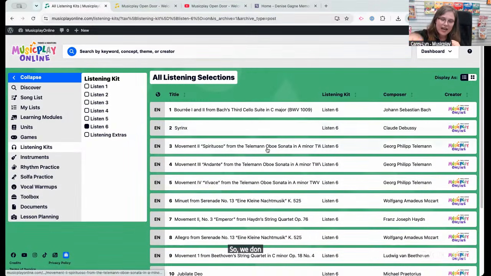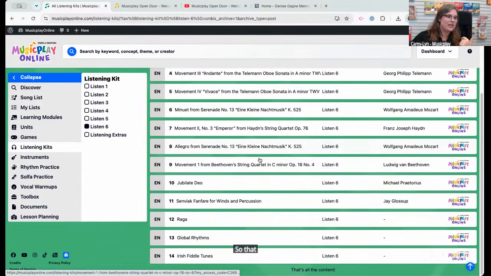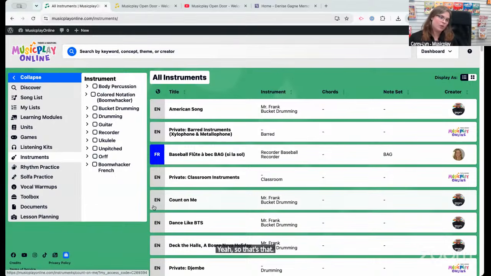And then listening kit 6. So we don't technically have a listening kit for this one. These are all the listening selections that were hidden in the middle school. So I've just pulled them out so that you can very quickly see that there was actually quite a bit. So yeah, so that's that. Instruments is humongous.